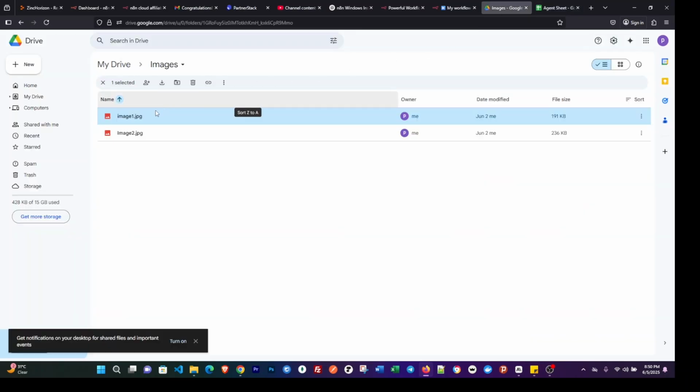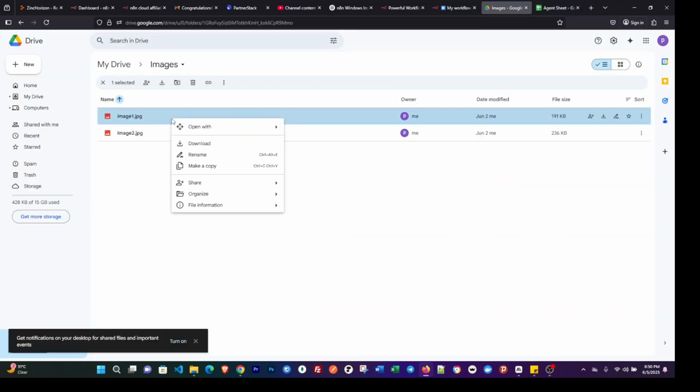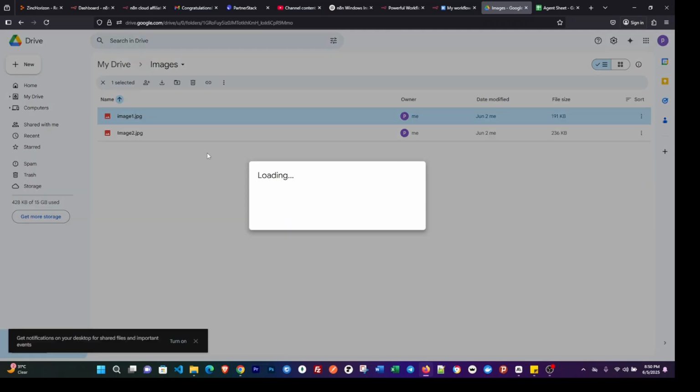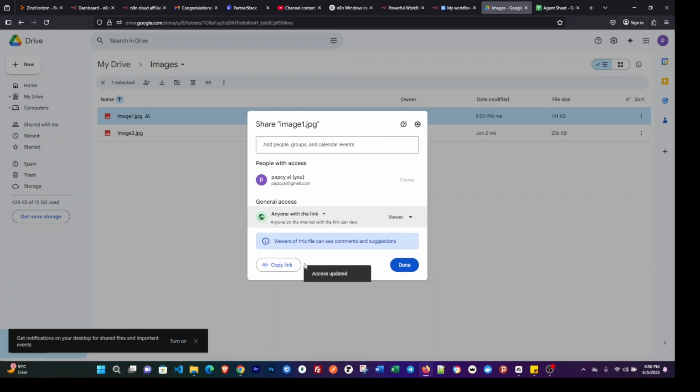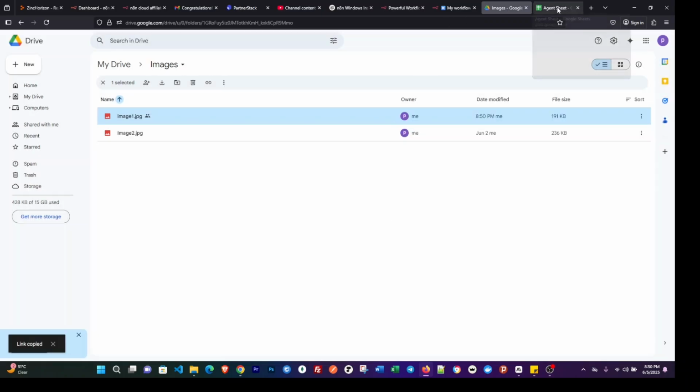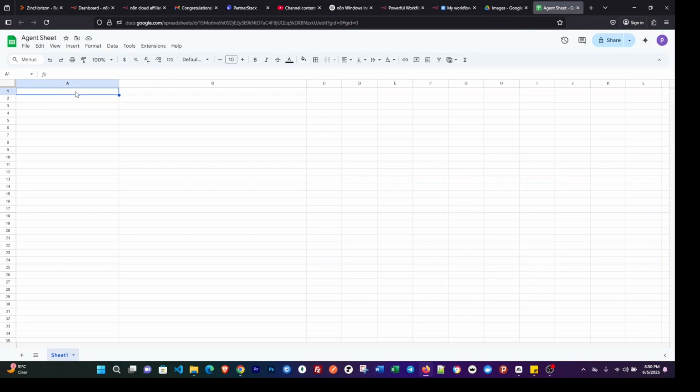So here's the thing. I already have the images here, so all I need to do is grab the link of the images. You right click on it, take share, and it's taking some time to load. Take share, and I'm going to change this to anyone with the link, right? And then copy link and click OK. Then here I want to post it. Let's name this column images and caption text. So I'm going to drop the link of the image here, right?